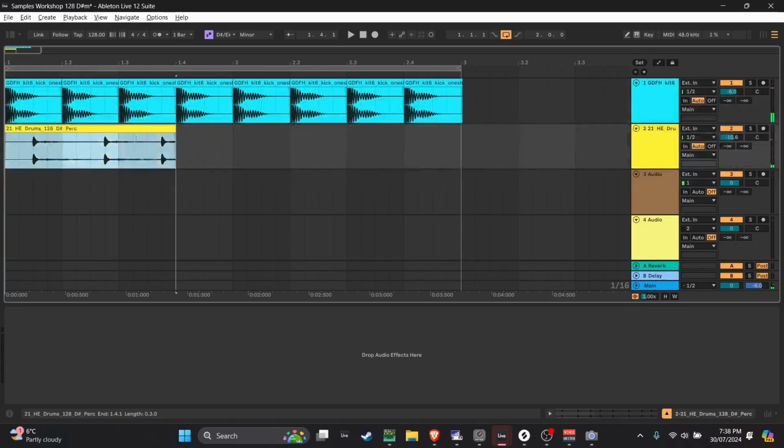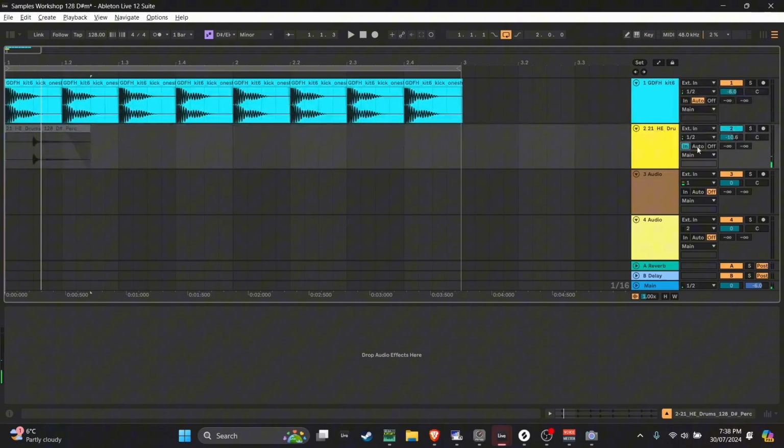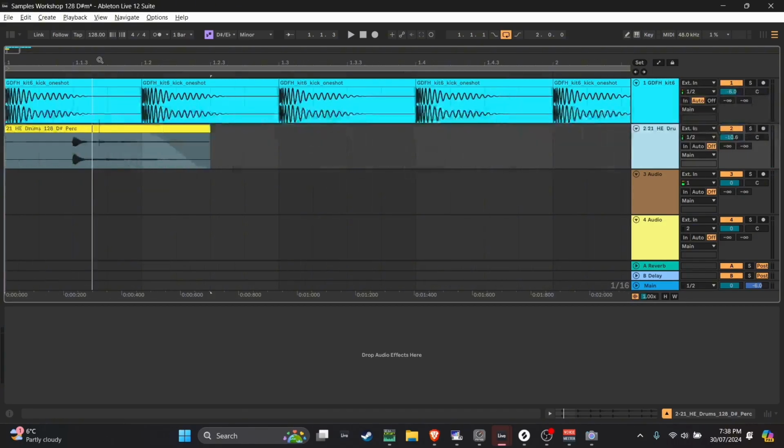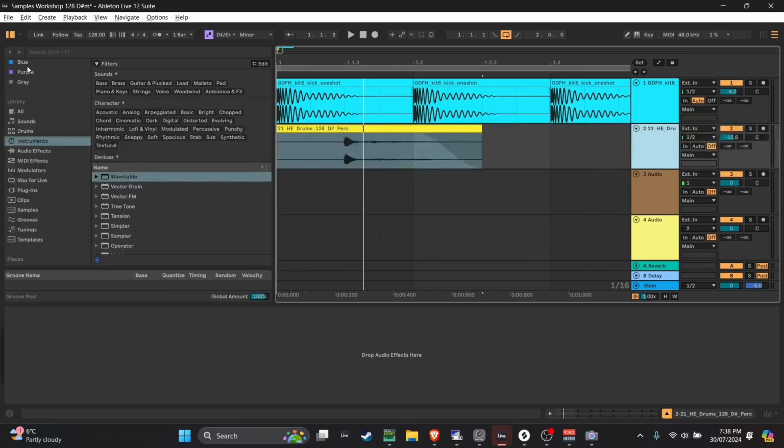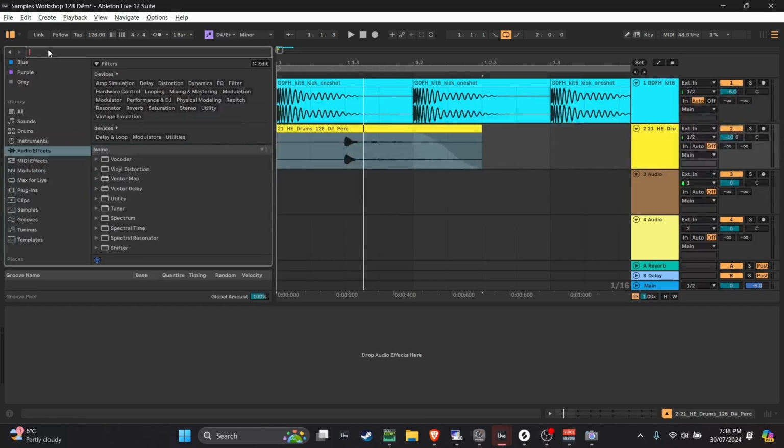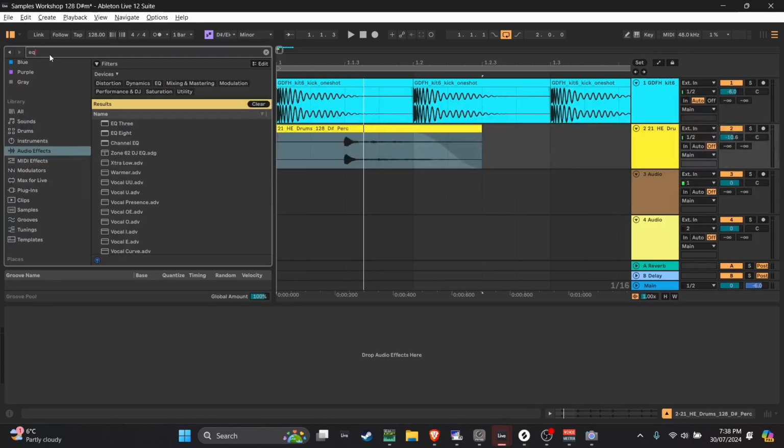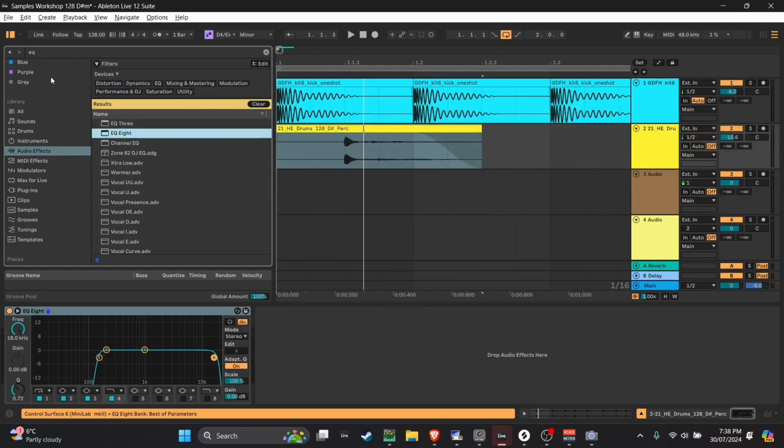So the first thing I'm going to do with this little perk sample is we've got a nice little hit there. And I'm lucky, and another good thing about using Splice is generally it has the note or the key on it. But if you had a sample that you don't know what the note or key is, you can drop an EQ8 on there.